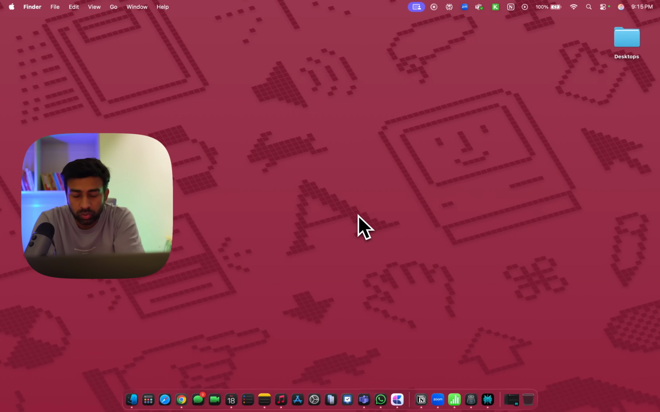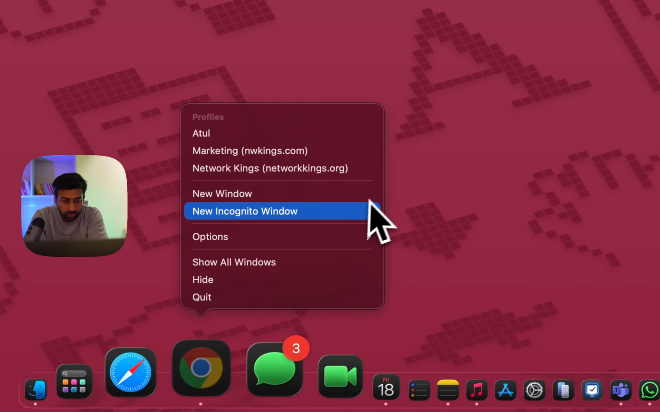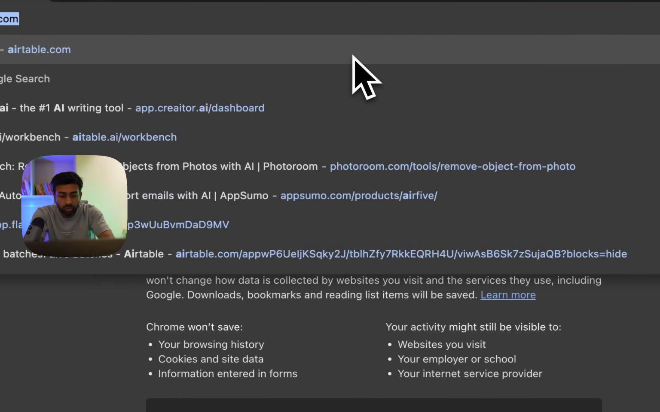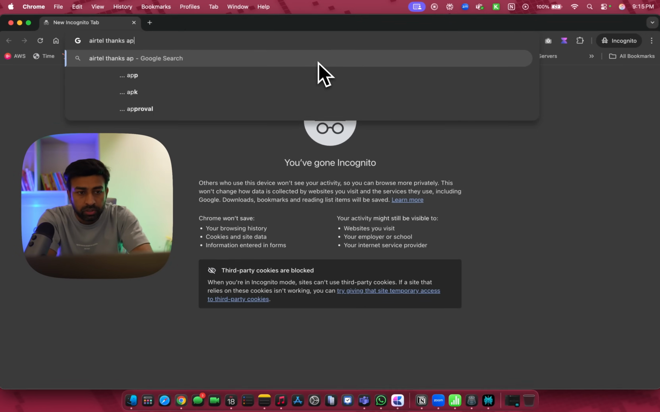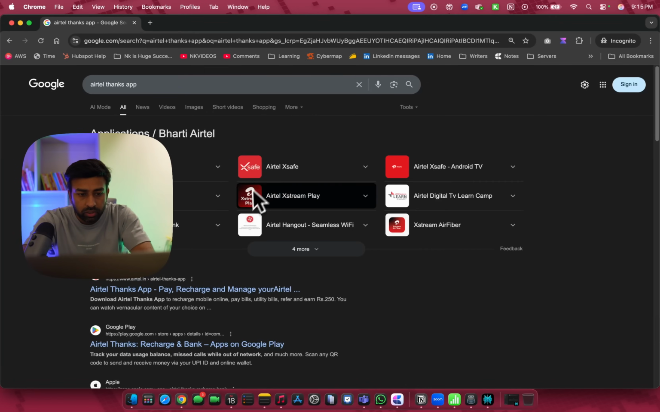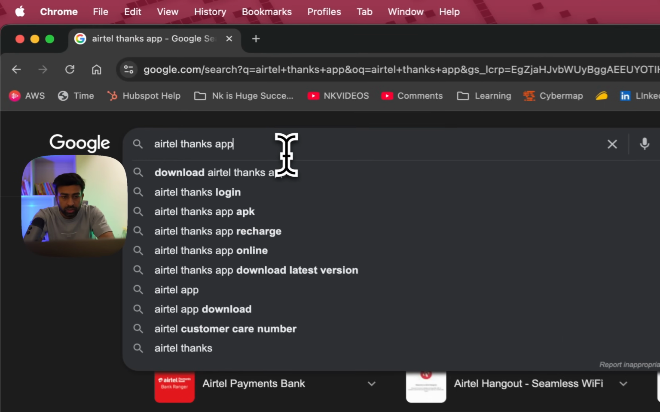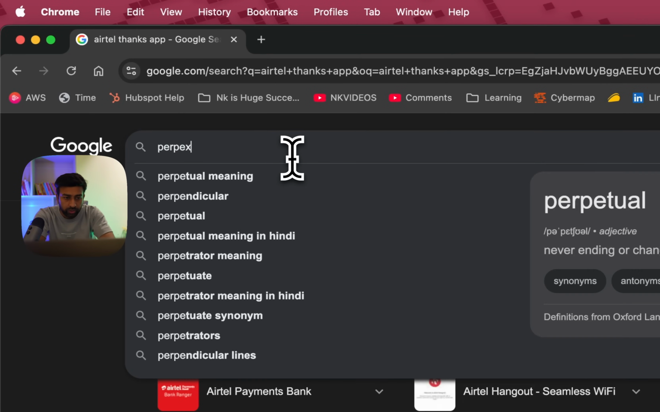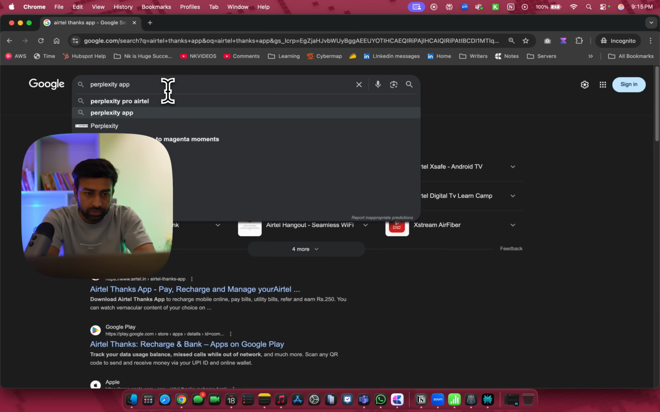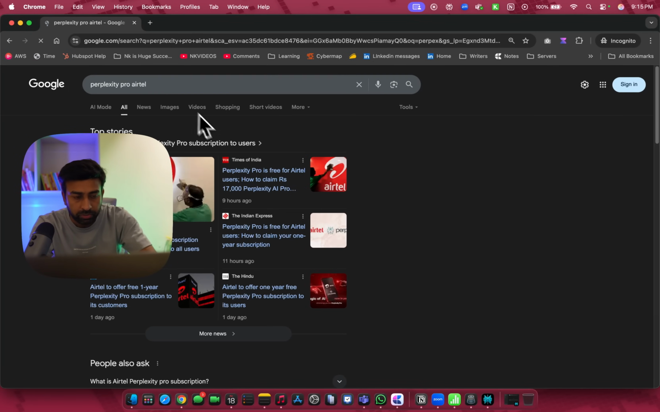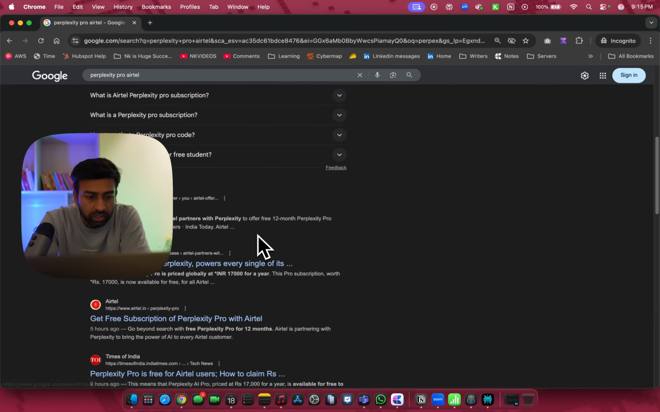Hi everyone. As you all know, Airtel has given Perplexity Pro, and you can go and download the Airtel Thanks app on your mobile. From there you can activate your Perplexity app, or you can just search for Perplexity Pro Airtel.